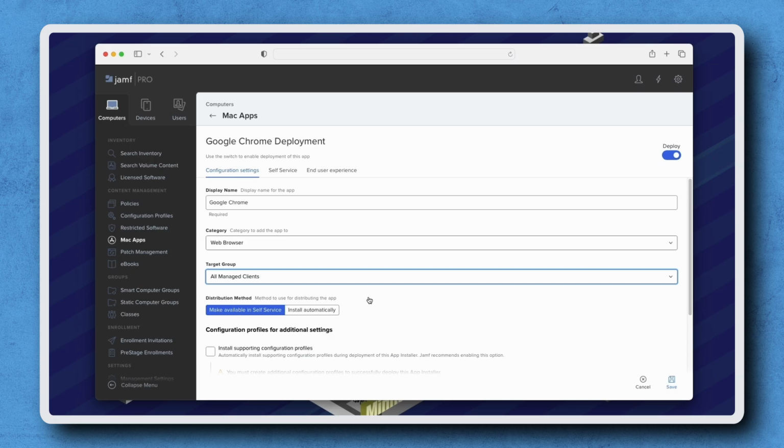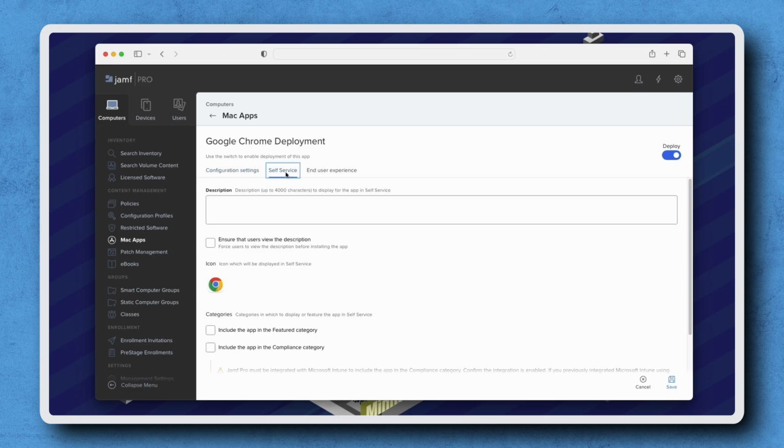Next, under Configuration Profiles for additional settings, let's select Install Supporting Configuration Profiles so we can use the notification settings that we'll enable in the End User Experience tab. With our configuration settings complete, let's select the Self-Service tab.